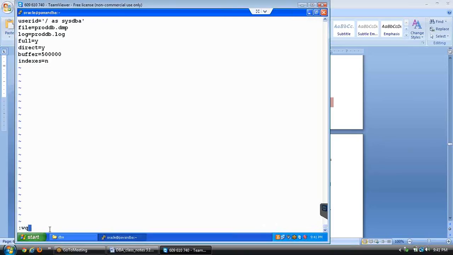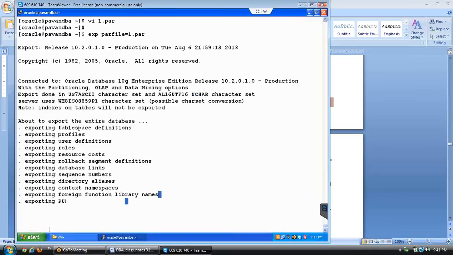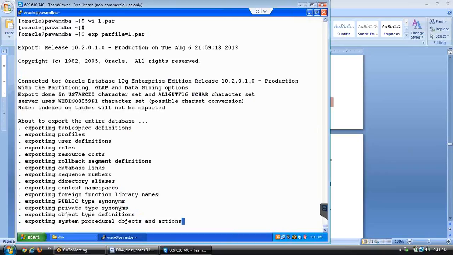So what you can do is you can save all these options in this file one.par, and you can execute your command like this. So simply you can write exp parfile equals to the name of the par file, one.par. That automatically you can see export will start, because in the par file itself I have mentioned all the options whatever I want. So this is the advantage of par file.